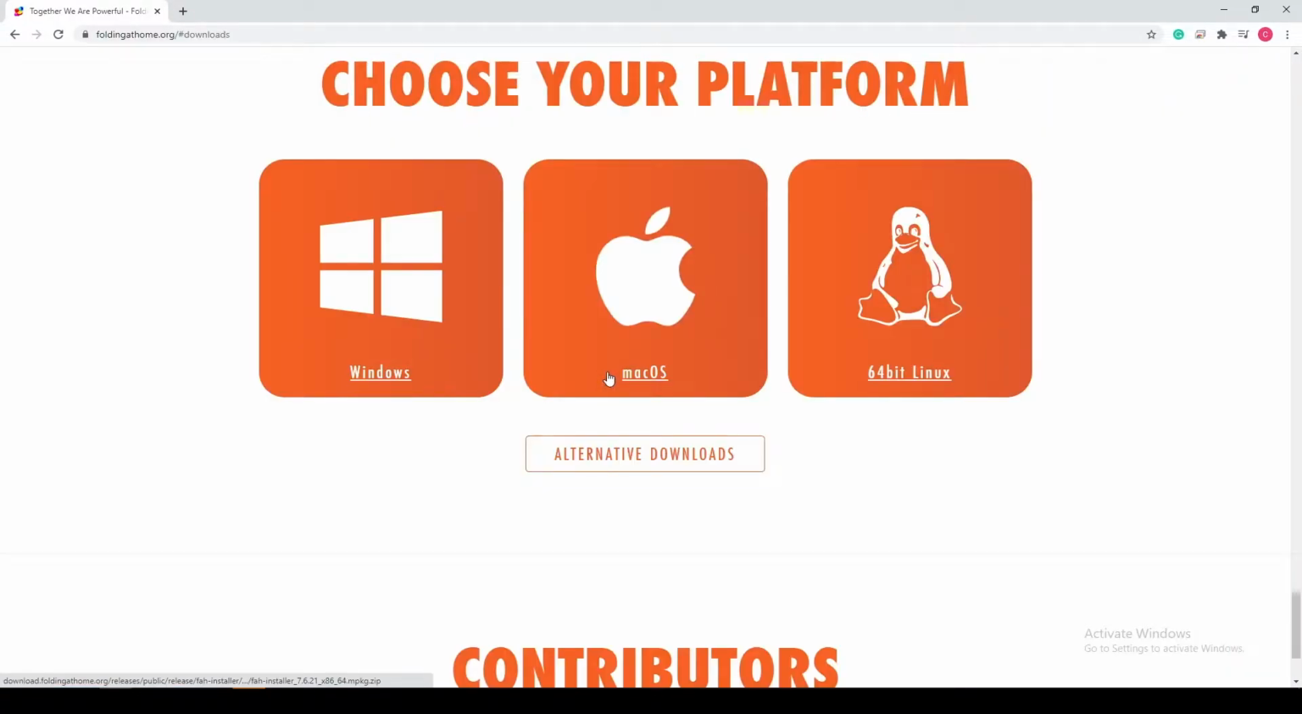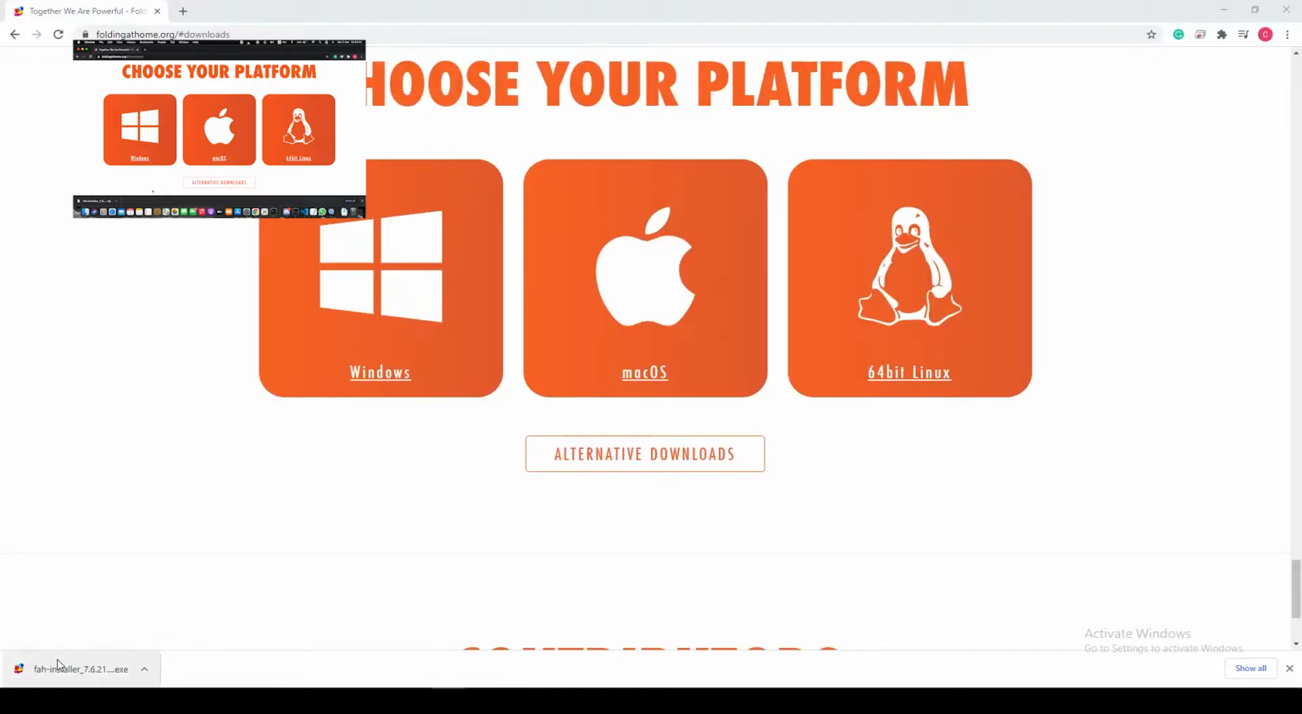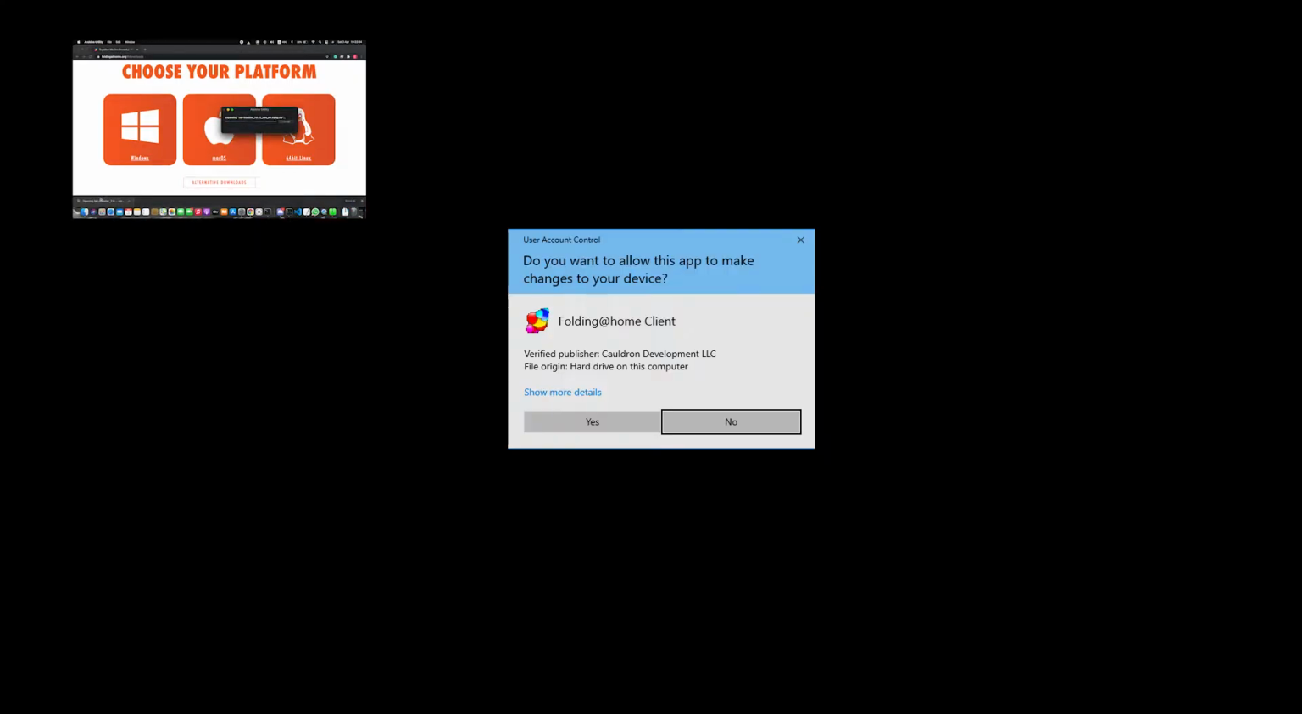You will be brought to a screen where you can choose which version of the software you want. Simply choose your computer's operating system and click on the corresponding button. A small application will then be downloaded to your computer, which is the installer of Folding at Home. Once the download is complete, run the .exe file.